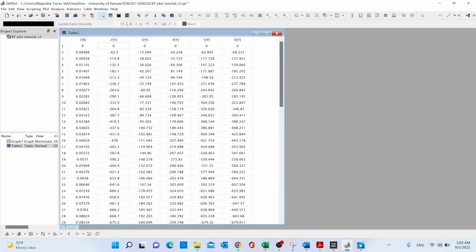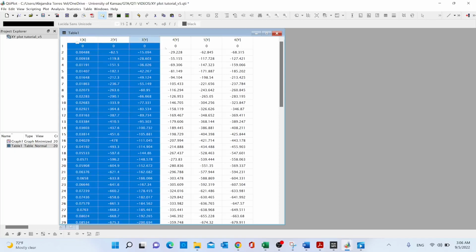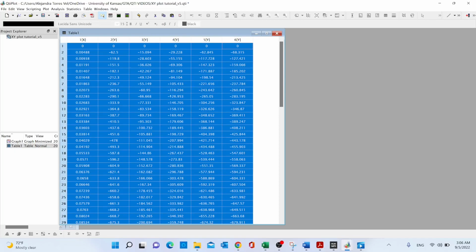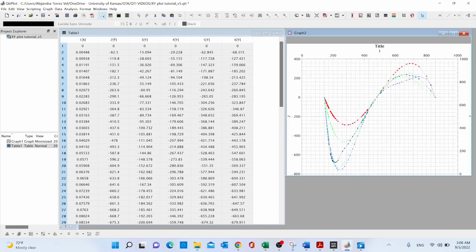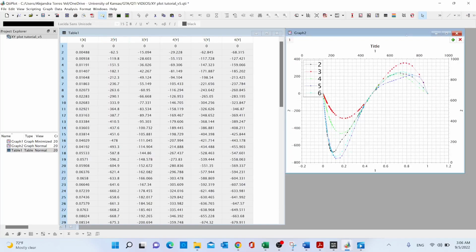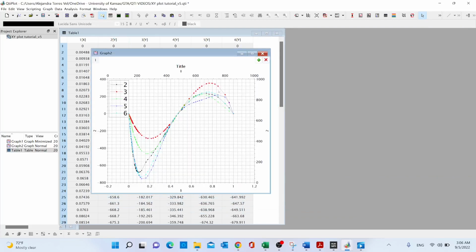Once we have this, it's going to be very easy. It's just selecting as we have done before. We go to plot and we go line plus symbol, in case we want both, and we can do only line, which would be here. In this case, let's do line plus symbol. And here we have our final plot with all our curves.